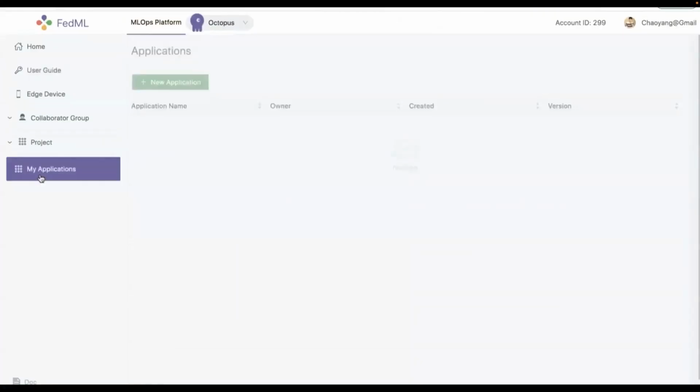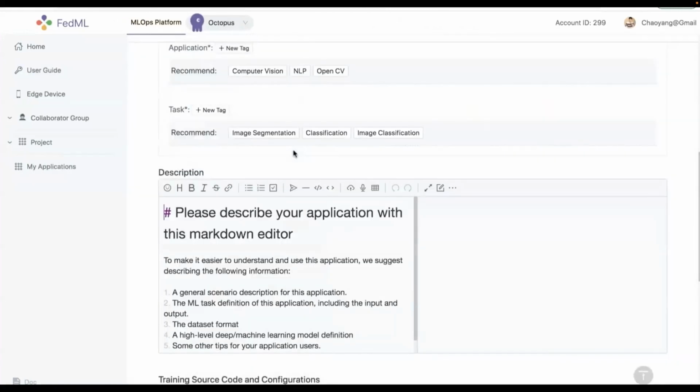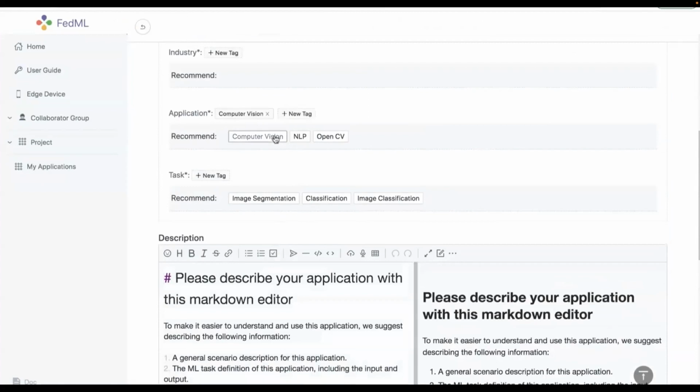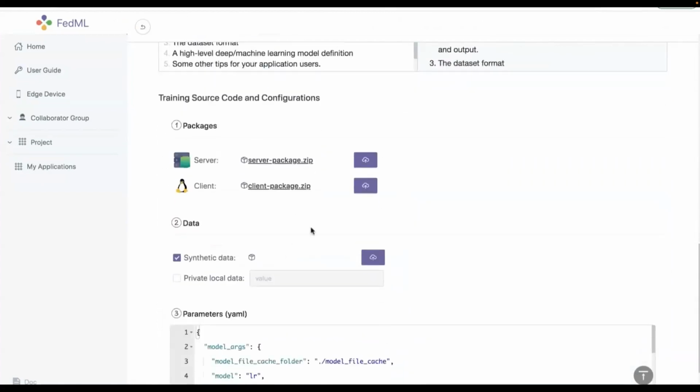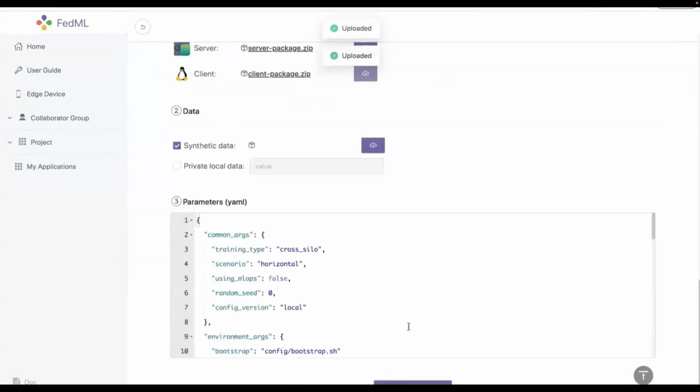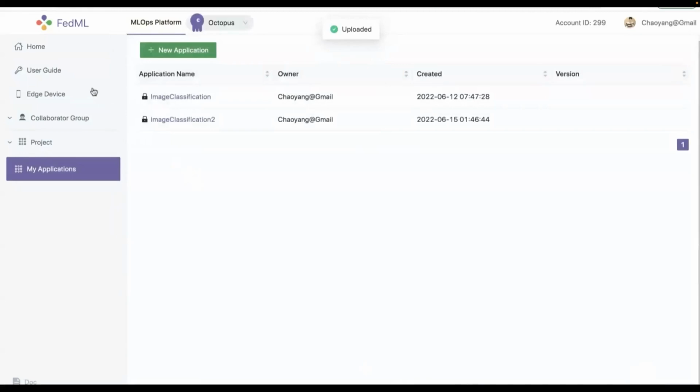Now, you can visit open.fedml.ai, create an application, give it some tags in different dimensions, make an easy-to-follow description, upload the packages you just built, modify the hyperparameters again as needed, and then click Create Application.